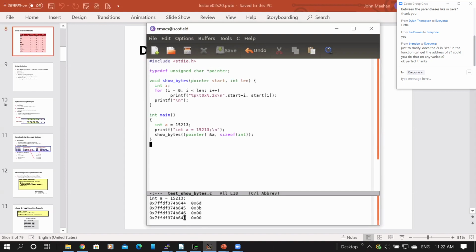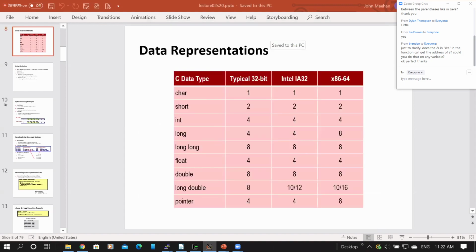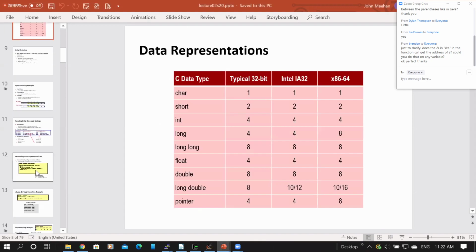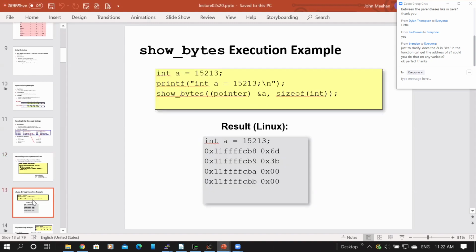So any questions about this little program that walks across memory starting at some location and shows you the contents of the memory? Okay, good enough. So it's just showing you in the slides the same thing that I had in my main function in my program.